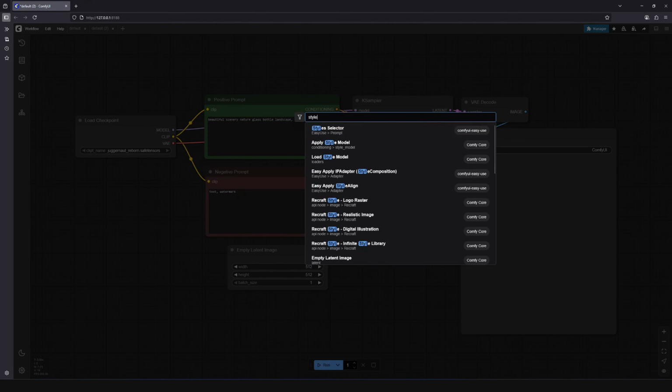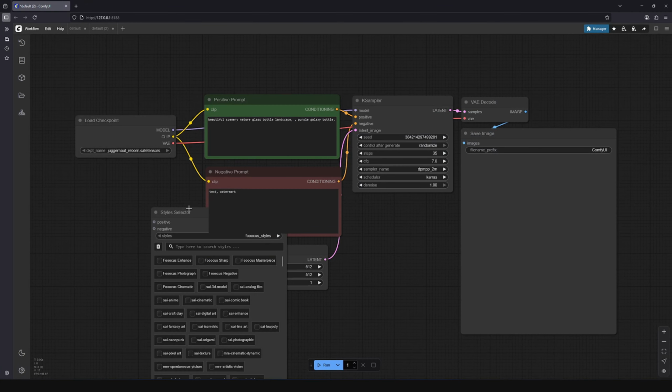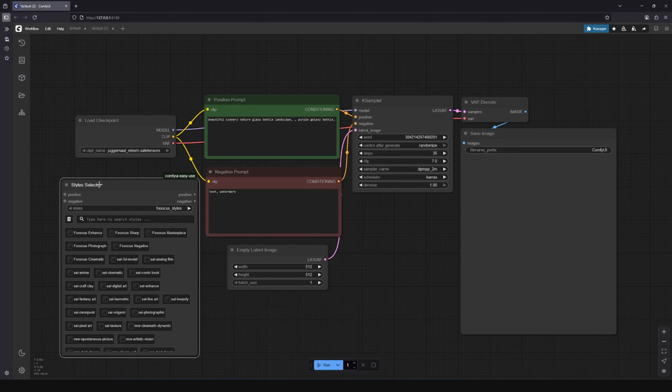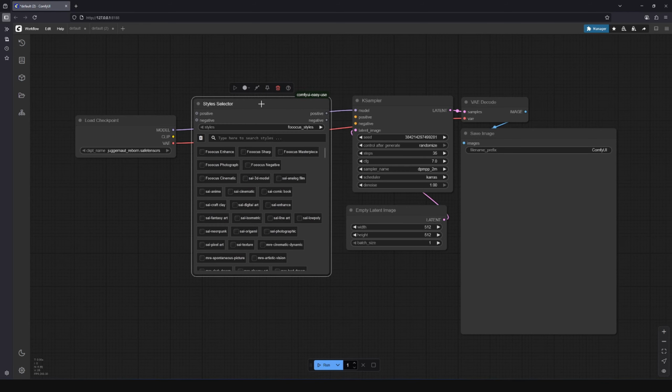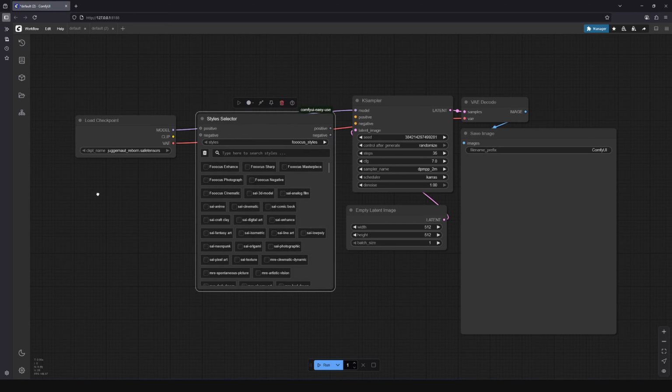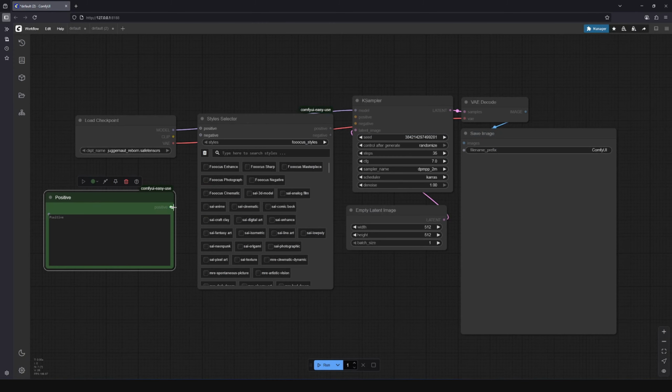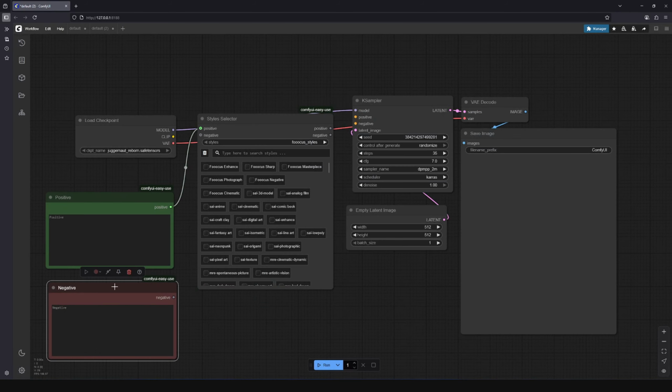Go back to our original tab. Search for Style Selector. We will delete both positive and negative clip text nodes for now. As you can see, when I try to connect the clip wire to Style Selector, it does not work. Or when I try to connect Style Selector to KSampler, it also does not work. We have to connect Style Selector with the positive and negative nodes we used in the example.